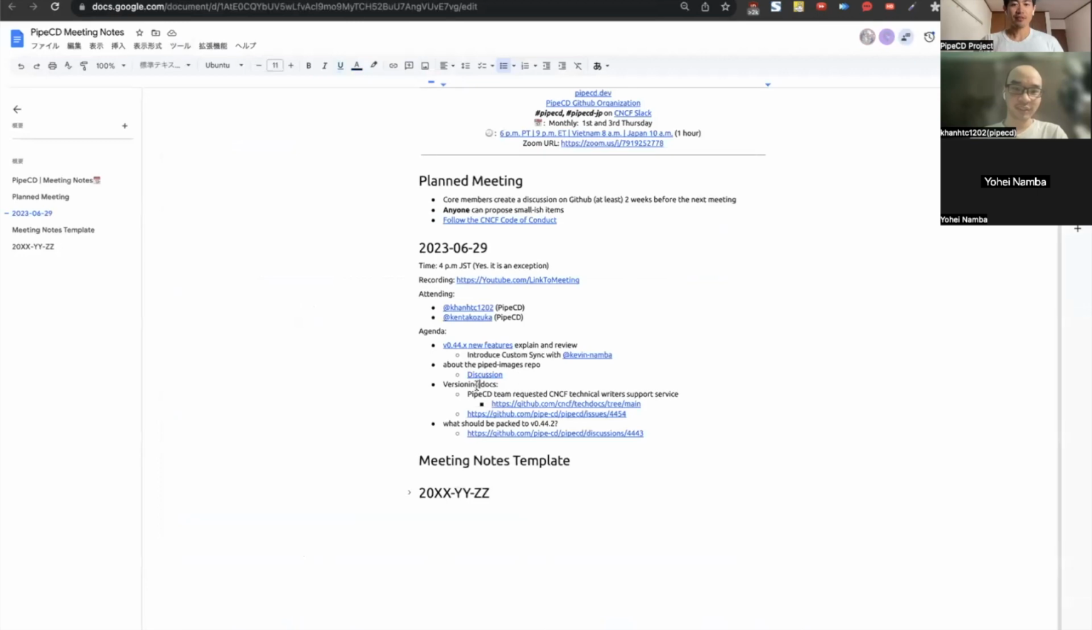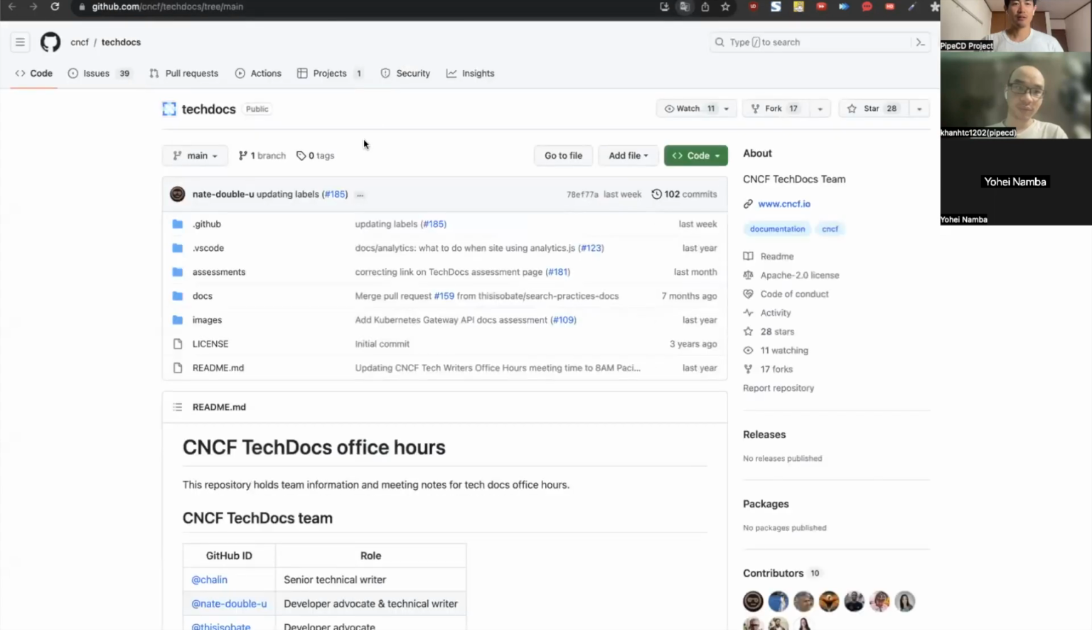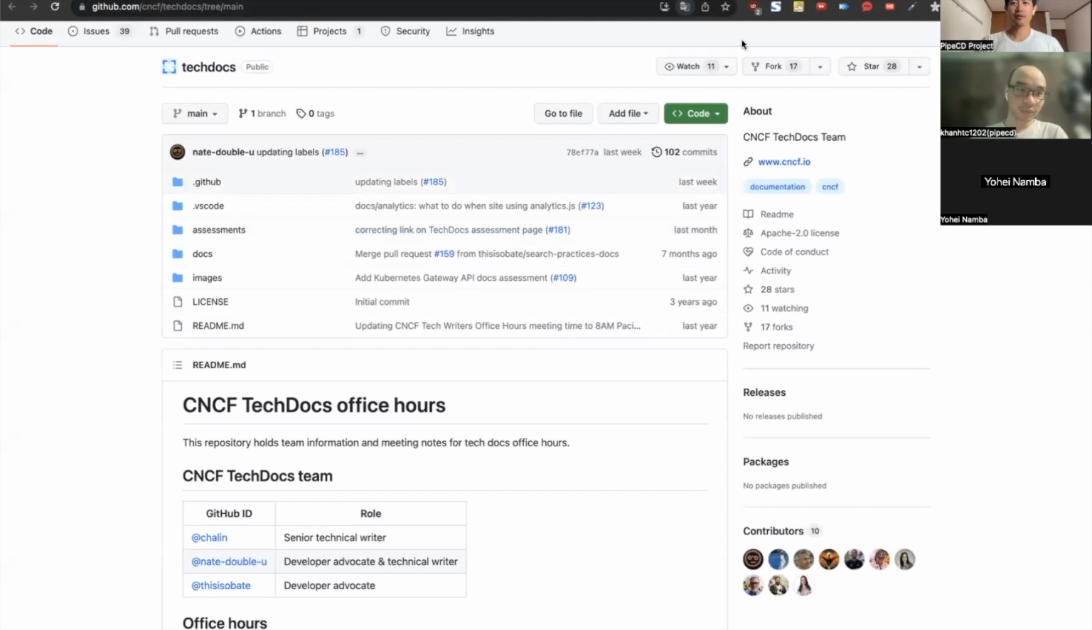Okay. So next one, budgeting docs. The PipeCD team requested CNCF technical writer support services. Okay, Kan-san, do you have some comments about it? Yeah, just about the documentation. Since we are going to pay more attention to the open community, we should put more resources into making our documentation really easy to use and user friendly, especially for newcomers.